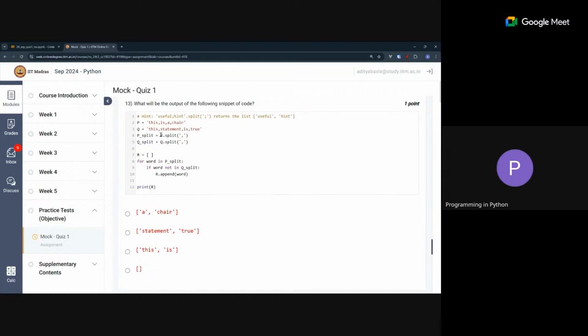This gives you a list, and these will be the individual elements. Next up, R is an empty list. Now it says for word in psplit. Psplit is a list again, so it is very important what data type it is. Since we are iterating over a list, the words will be the elements of the list. And now we're checking if word not in qsplit.